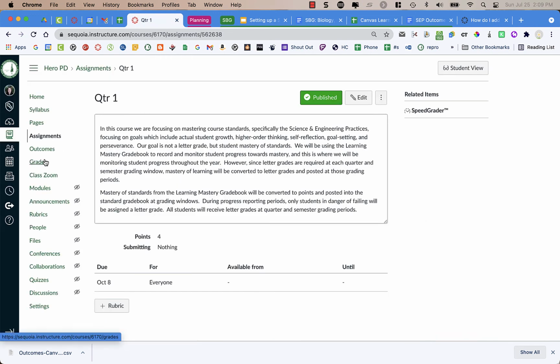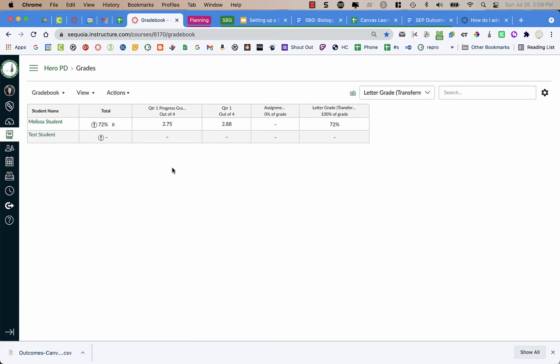Okay, so now when students view their grades, they'll see that first quarter progress, they have the 2.75. But at quarter one, they have the 2.88. So at this time, they have a 2.88. That's what's showing. Now you could go in and delete this assignment. I want to leave it here.